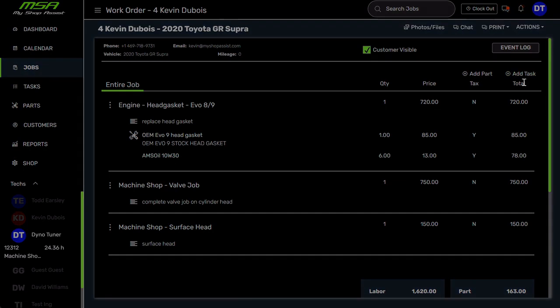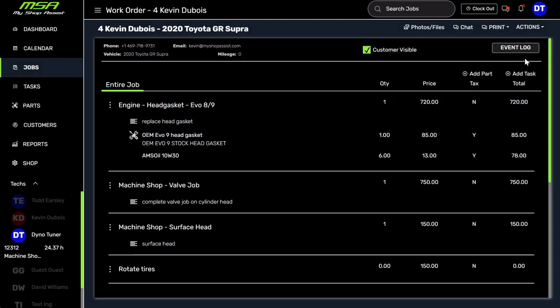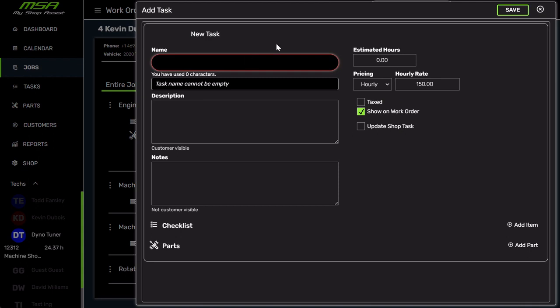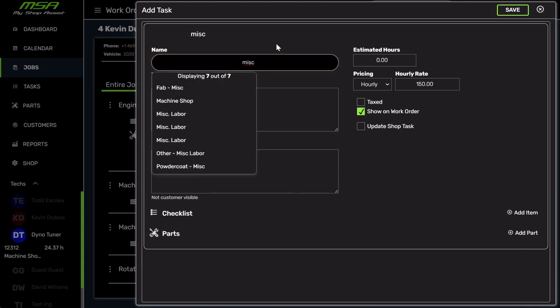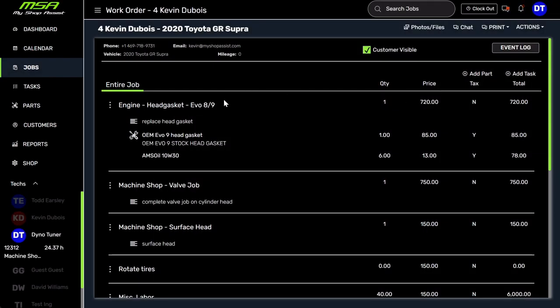You could also just individually add things like rotate tires. Or even for more generic stuff, I use miscellaneous labor a lot. And you can do things like replace driver taillight. And so you've got some tasks in here, and you see we've got parts.